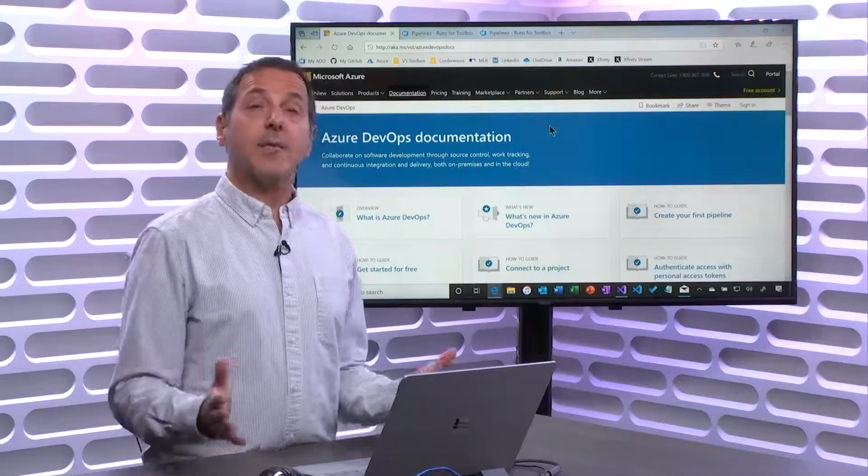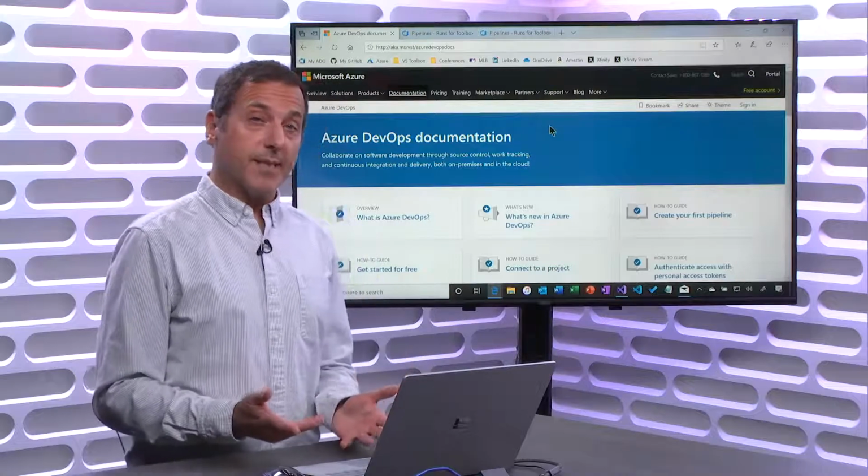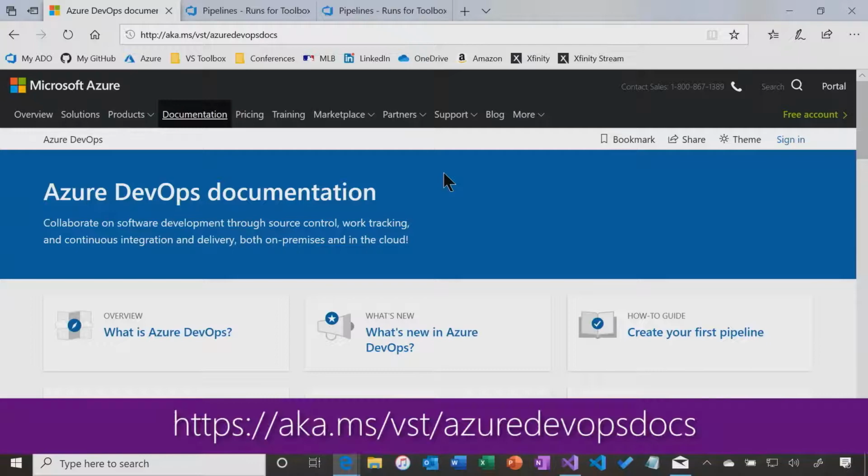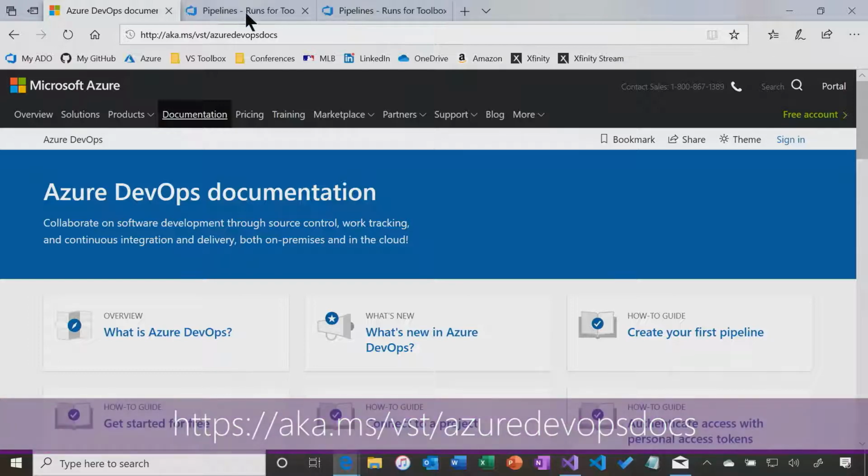Okay, so again, the best place to get more information on this is the Azure DevOps Services documentation, aka.ms/vst/Azure DevOps Docs. Great place to look at that.